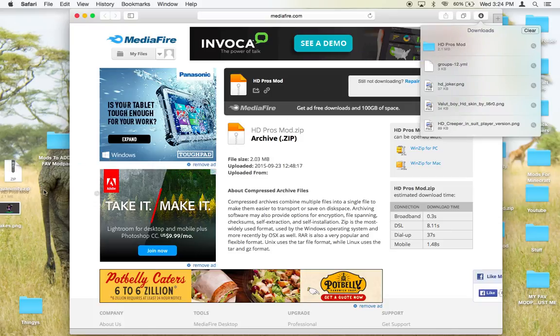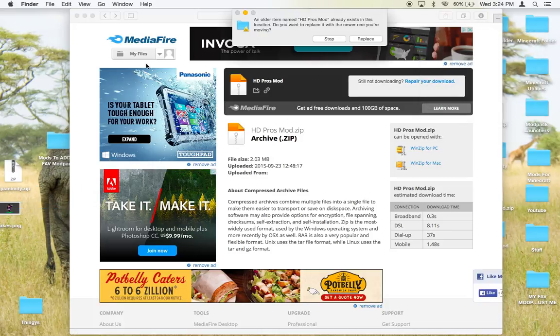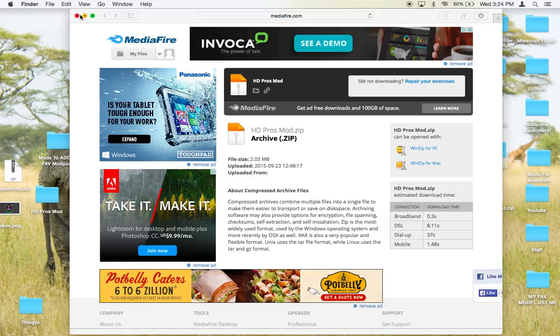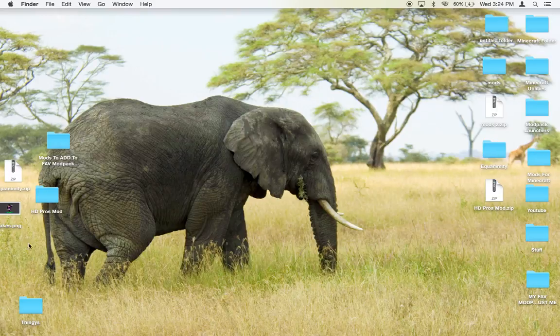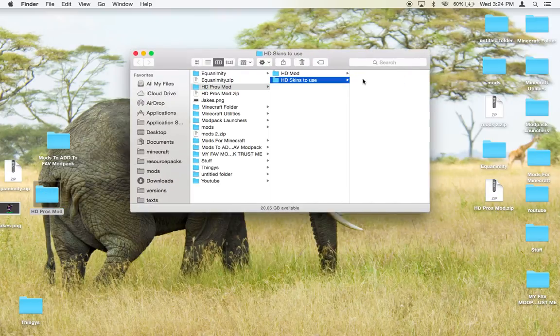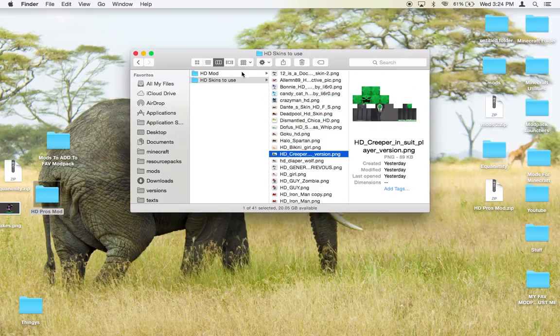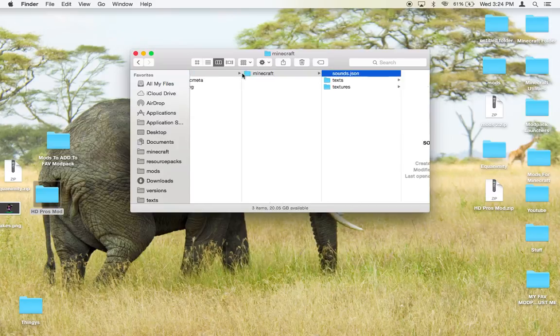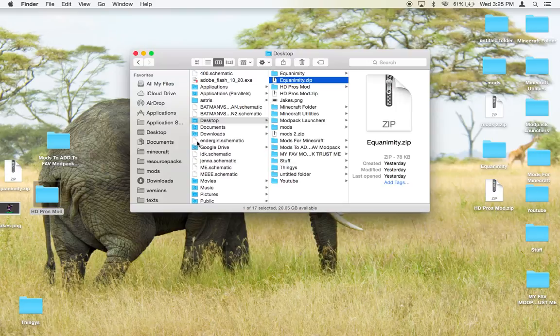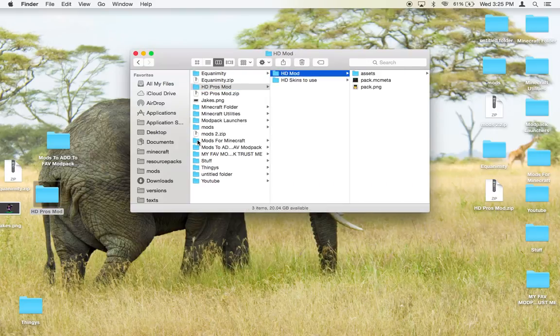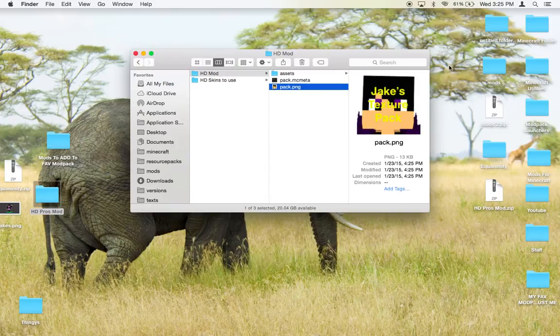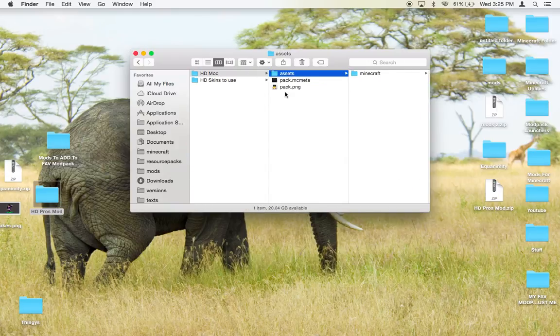Then what you're going to want to do is drag it onto your desktop, or just do replace, because I already have one on here. Now in this folder we have the HD skins to use, which comes action packed with tons of skins that you can use. I'm going to show you guys how to use it. It's the pack PNG, it says Jake's texture pack, even though it's not, it's just the HD mod kind of thing.